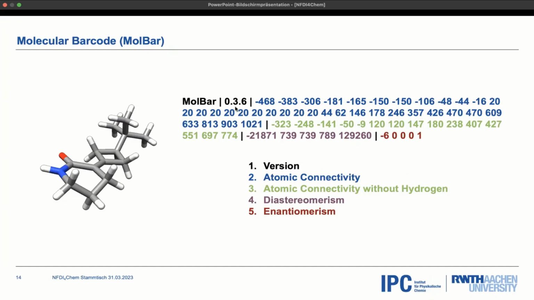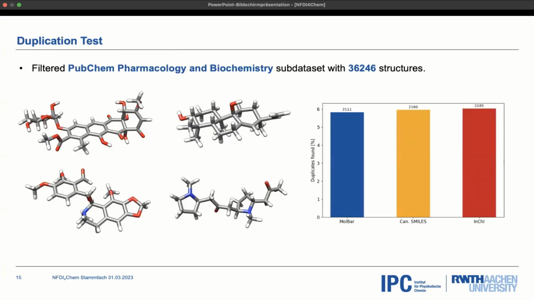At first we have some version, maybe there might be changes in the future, and we really want to check that we compare the same version of the barcode. This blue one here is the connectivity I showed you before. The green one is also the connectivity, but in this case without hydrogen. So in the end, we can differentiate between tautomers, right? For tautomers, the blue part would be different, but the green one is the same, and we would know, okay, this is a tautomer. Here we have the eigenvalues for diastereomers, and here the eigenvalues for enantiomers.